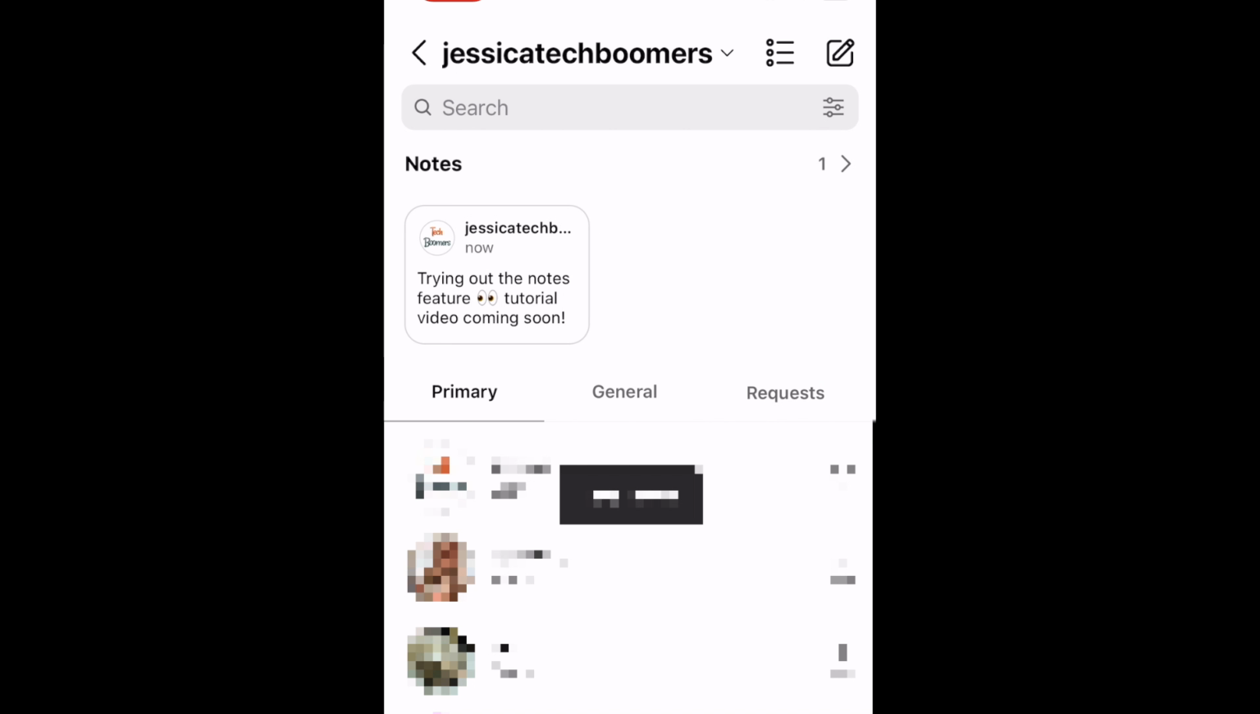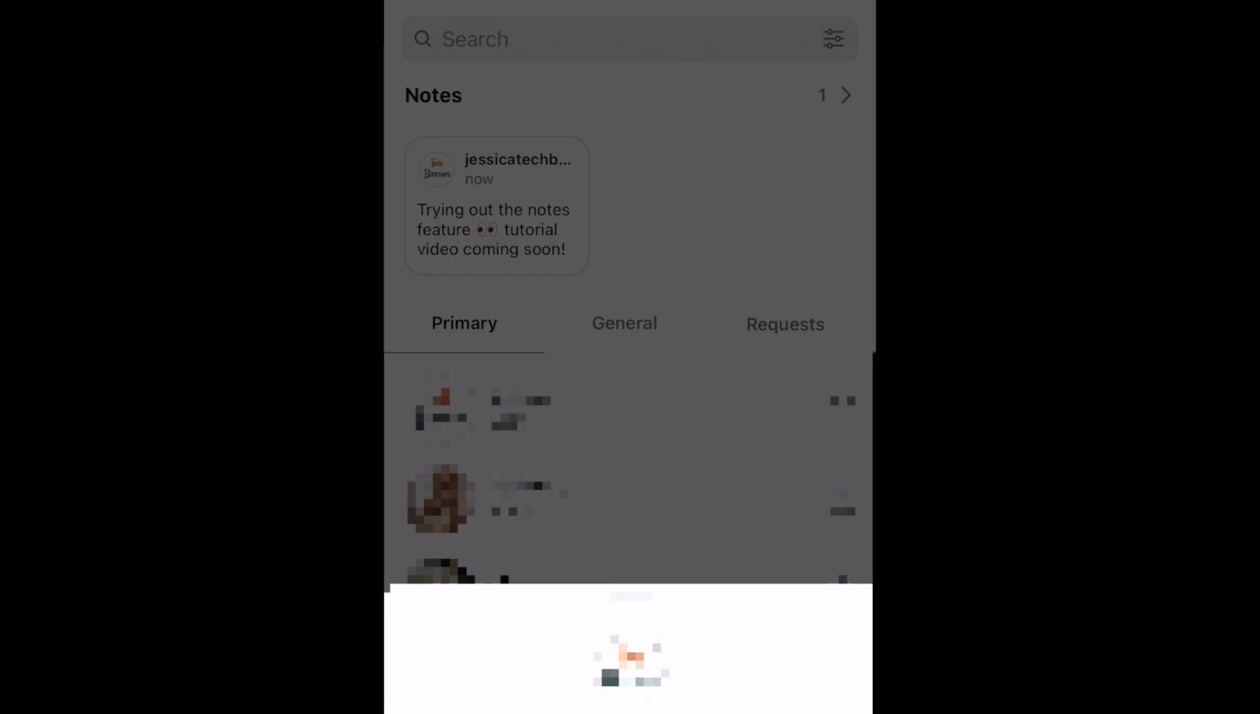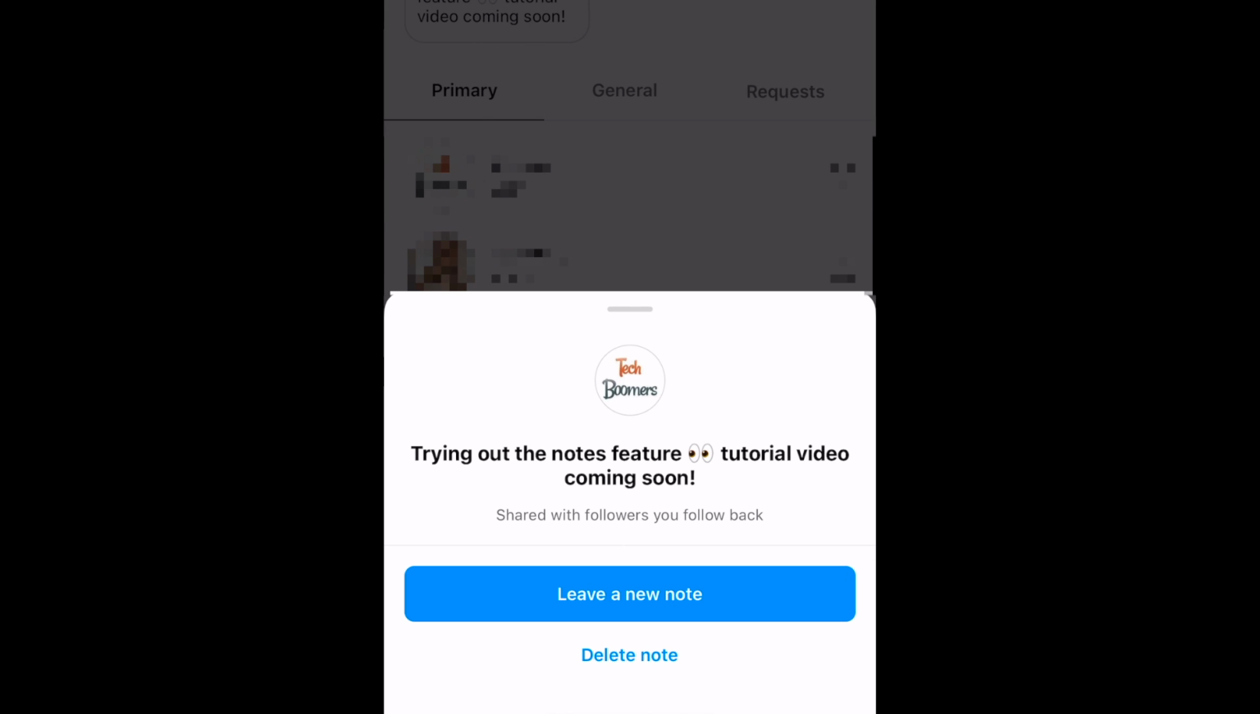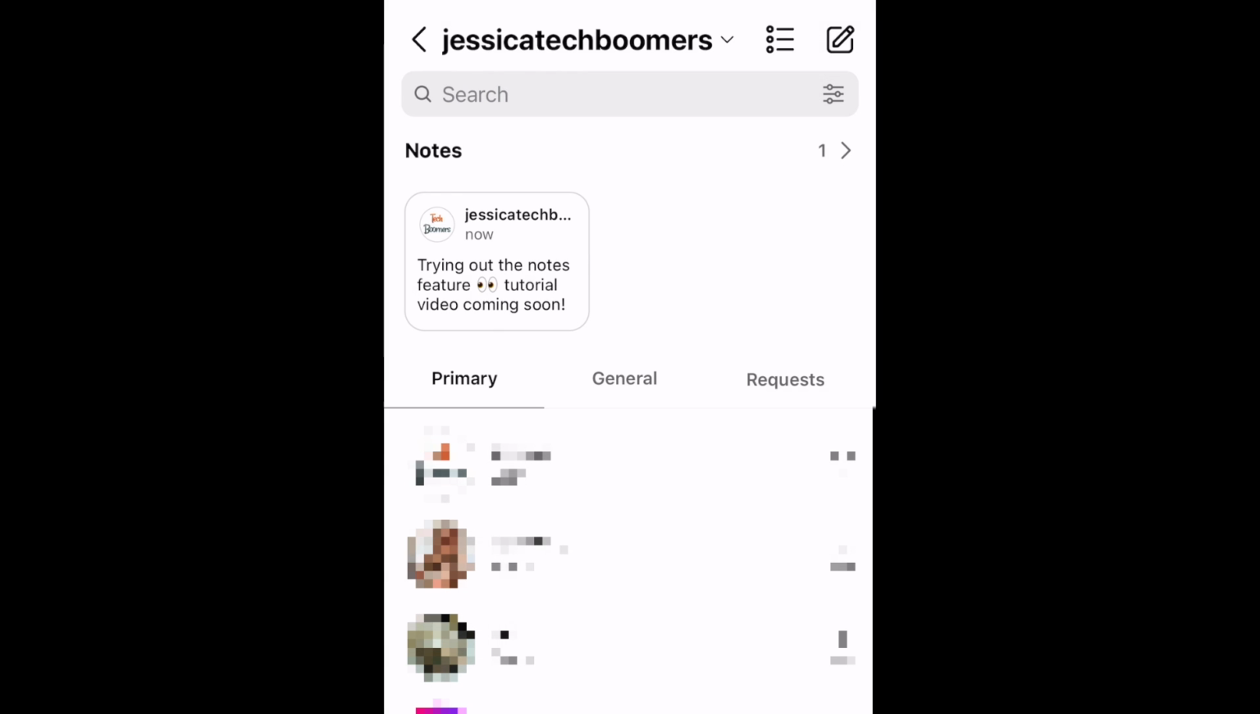Your note will appear at the top of your Notes section, and only the people in the group you selected will be able to read it. Just like Stories, your note will disappear automatically after 24 hours. If you tap your current note, you can replace it with a new note or delete it. That's all it takes to post notes on Instagram.